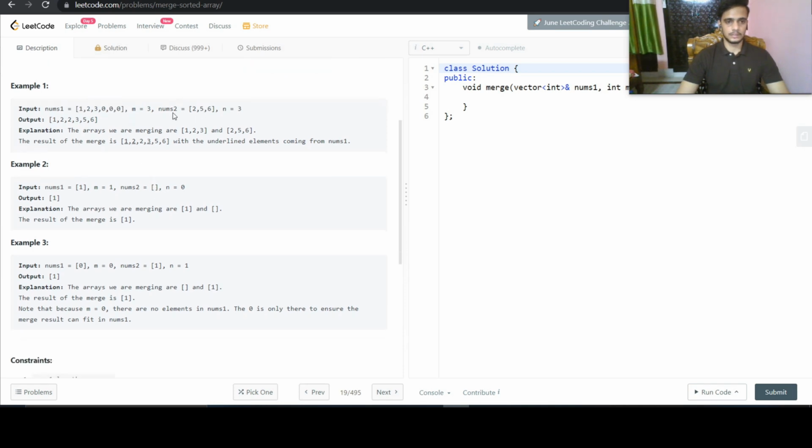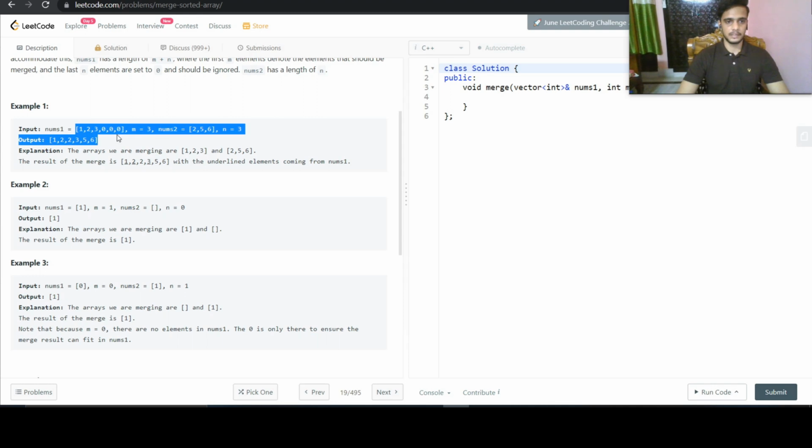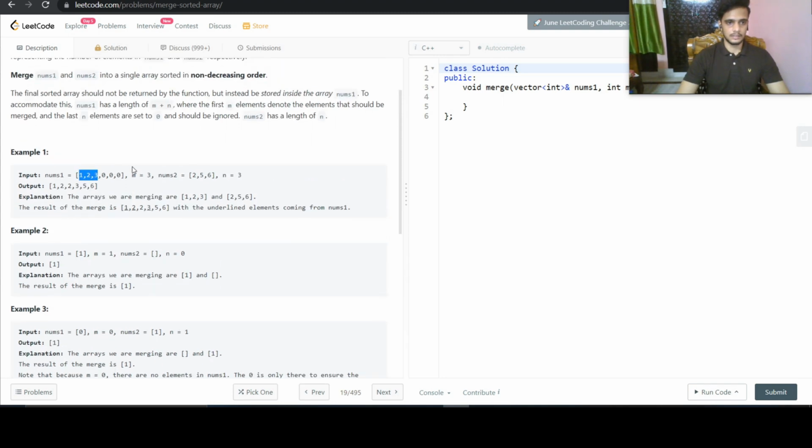And the sizes of these arrays are m and n. So there are m non-zero elements in the nums1 array, and there are n elements which are 0 to accommodate the nums2 array. So the size of nums1 is m plus n, and the size of nums2 is n.